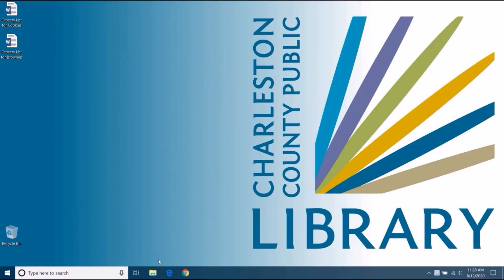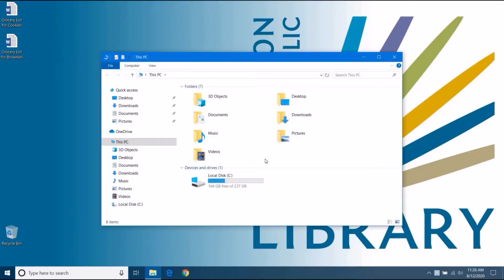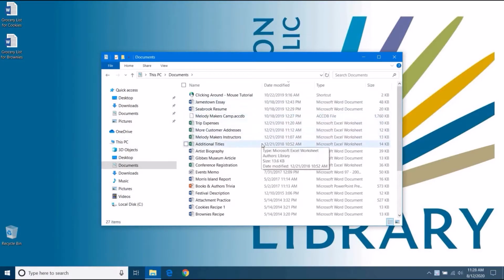So let's look at our File Explorer, which is the yellow folder down here on the taskbar. And this shows us the other places on the computer where we can save files. A lot of times you would want to save files into the Documents folder, for instance. So let's take a look in the Documents folder there. We've got several files saved here in our Documents folder.